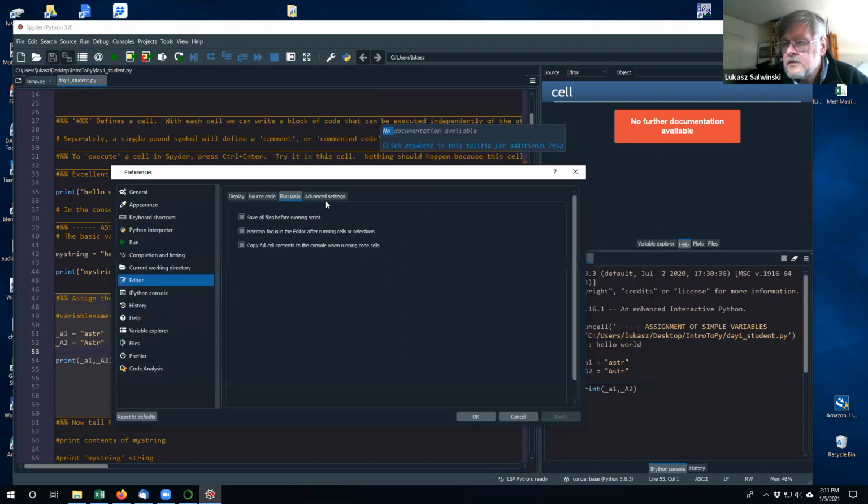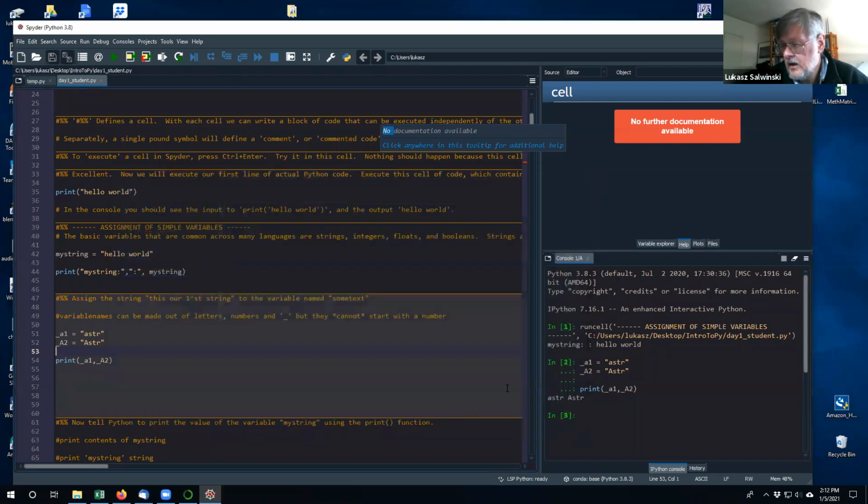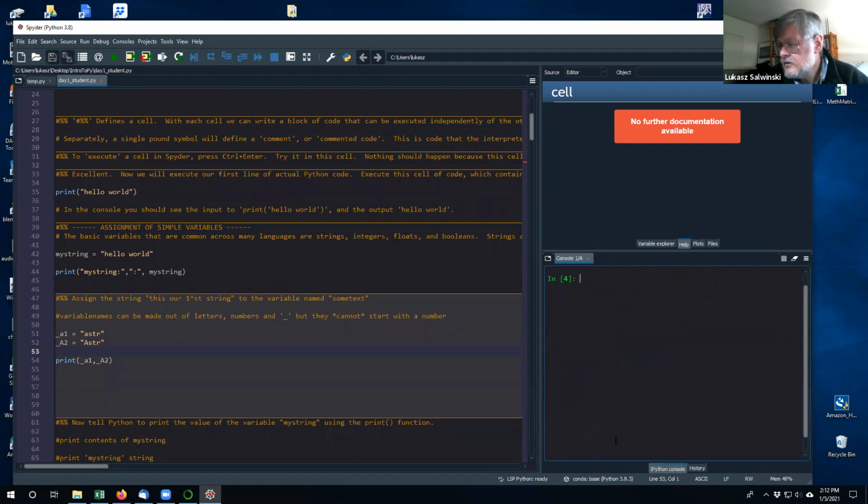Yeah, so that's okay. So what I do have set up is in preferences in editor. I went to run code and check the copy full cell contents to the console when running. So this by default is off when I go here. Then I did okay. And now I think, let's see, clear console and let's run it. Yeah, so that's what's going on. So this was the option. Okay, so that's how to get rid of the run cell.